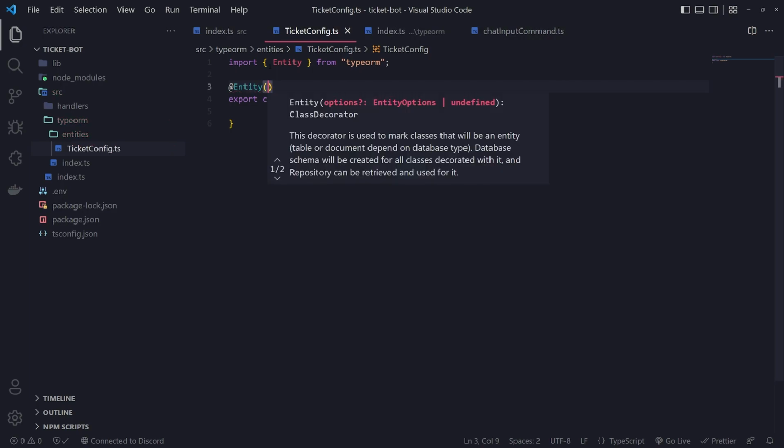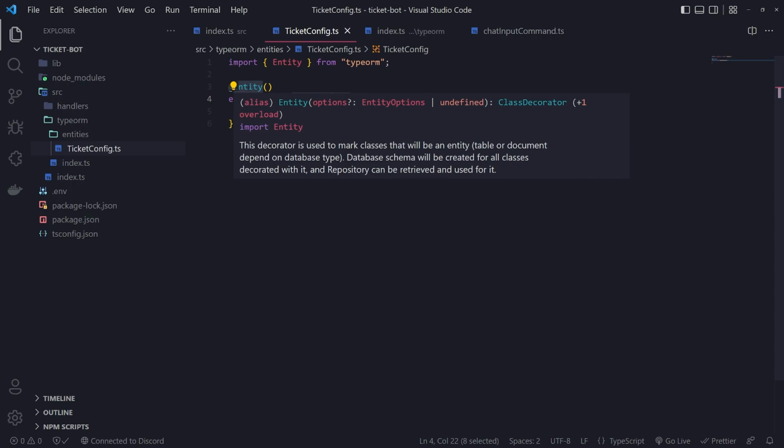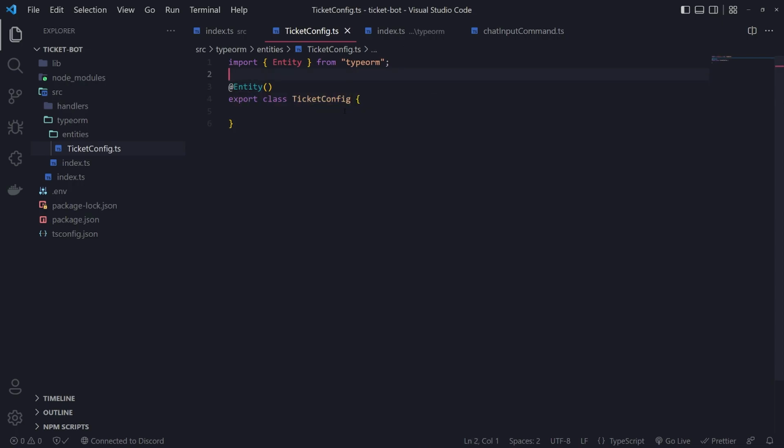And this is going to mark this class as a TypeORM entity. So when we actually register this entity, TypeORM will synchronize this class, and it's going to take all of the properties, all the fields that we defined in this class, and create a brand new table with each column mapping to the property that we defined in this class. And you'll see that in a second.